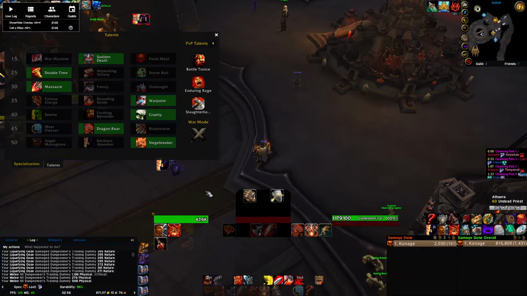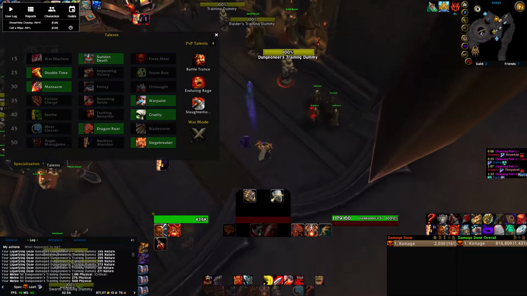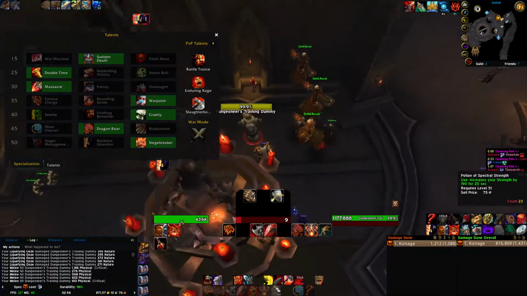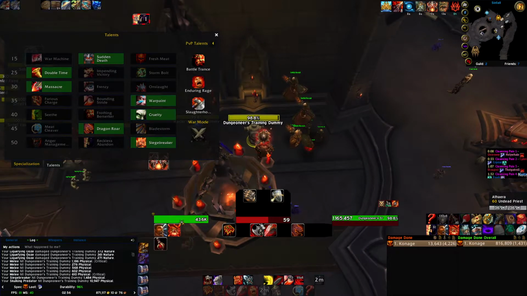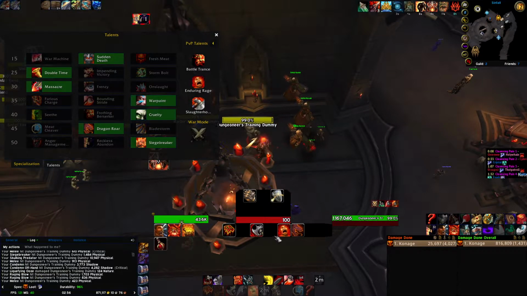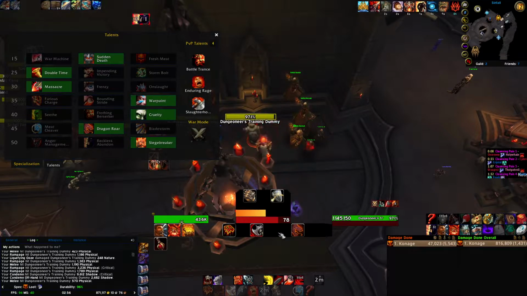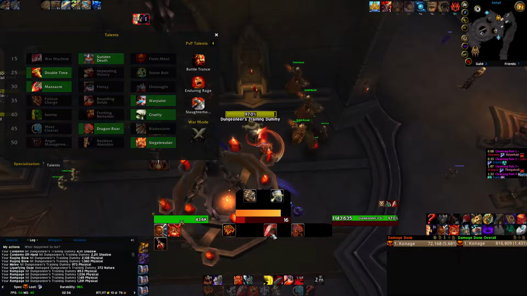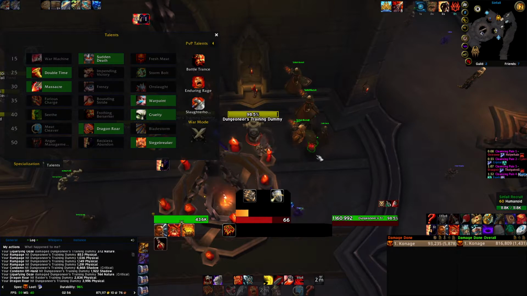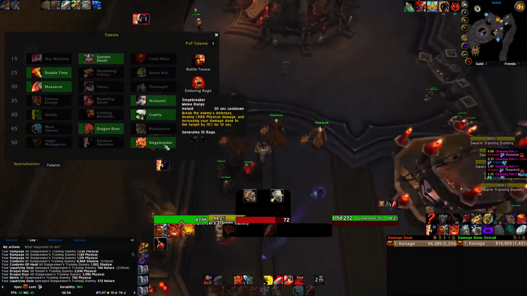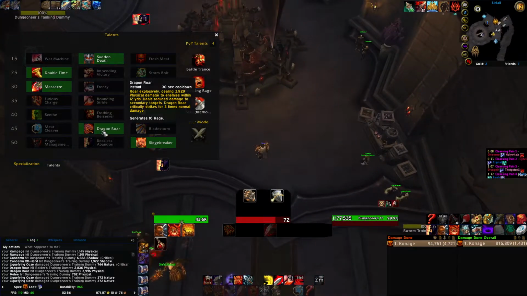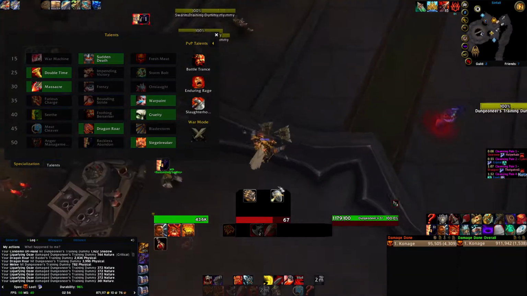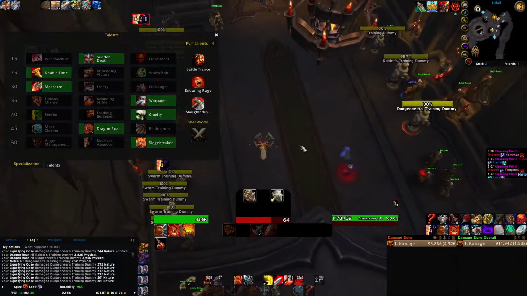Because the thing is, your rotation with Recklessness, as you guys probably know, is Rampage, Condemn, Raging Blow. It's literally just that. So what you could do is Rampage, Condemn, Dragon Roar. So you would do Rampage, Condemn, Siegebreaker, Rampage, Condemn, Dragon Roar, and then you go back to your normal Rampage, Condemn, Raging Blow, Rampage, Condemn, Raging Blow until Siegebreaker is off.